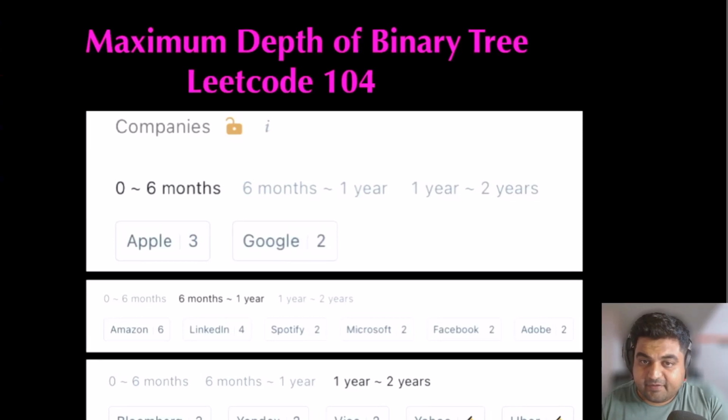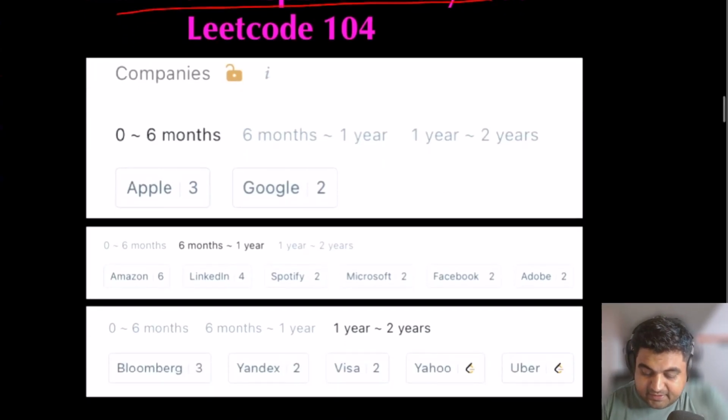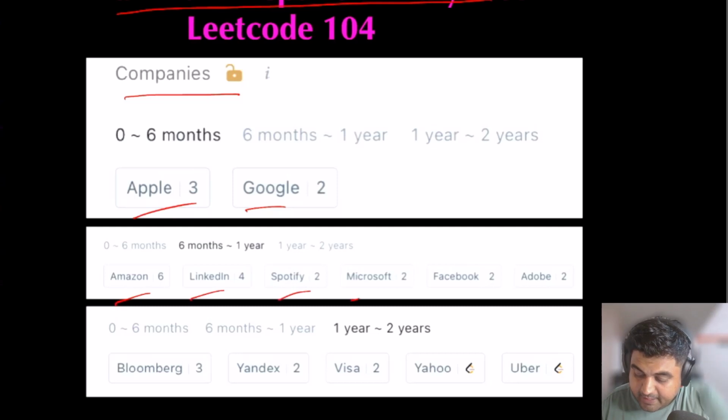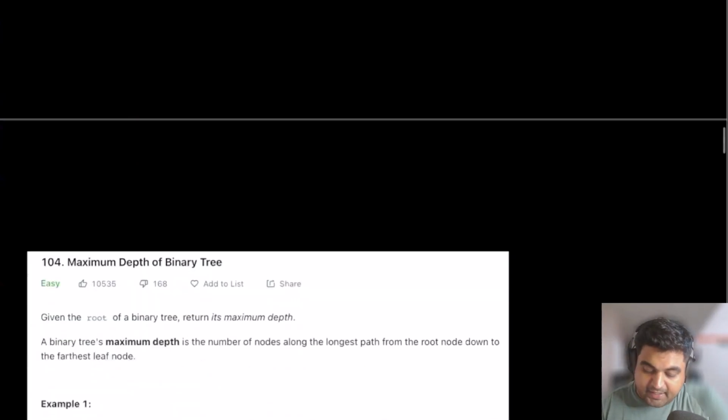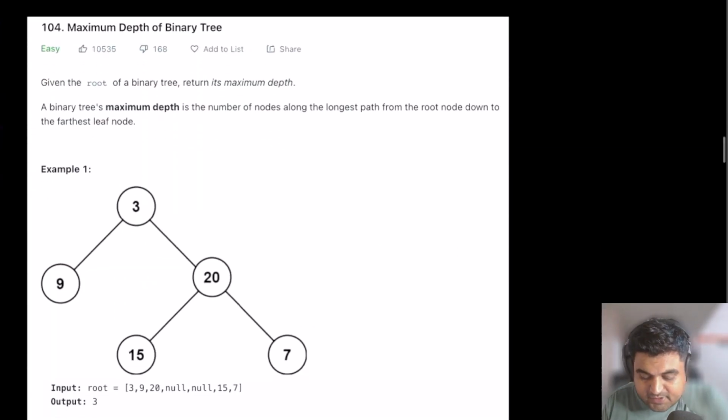So the first example we are going to see is maximum depth of a binary tree. This has been a really popular problem amongst many top tier companies such as Apple, Google, Amazon, LinkedIn, Spotify, Microsoft, Facebook, Bloomberg, Yahoo, Uber. They have all asked this question. So this is a really popular question. Let's see the problem statement. Also, this is a very well liked problem and a LeetCode easy problem.